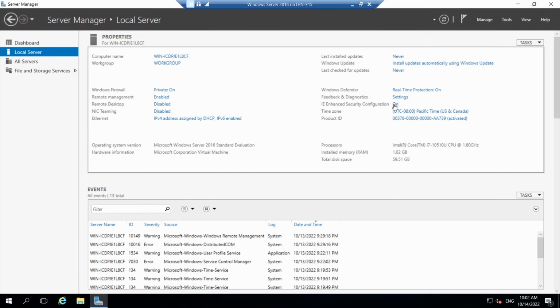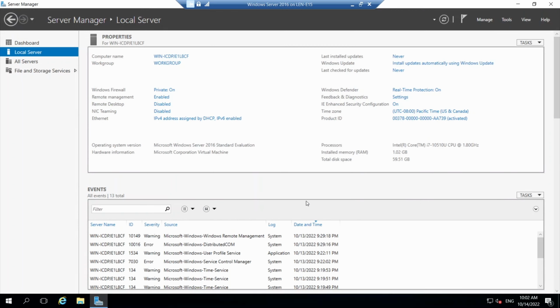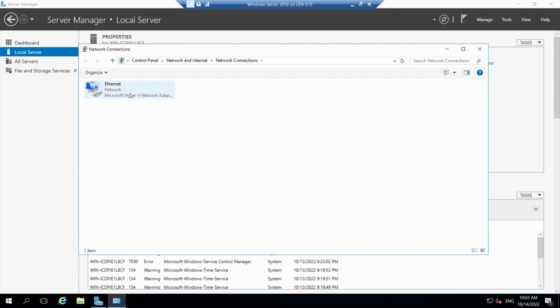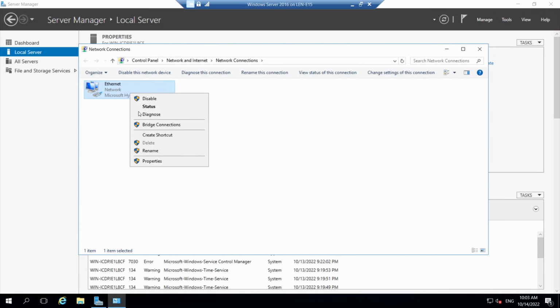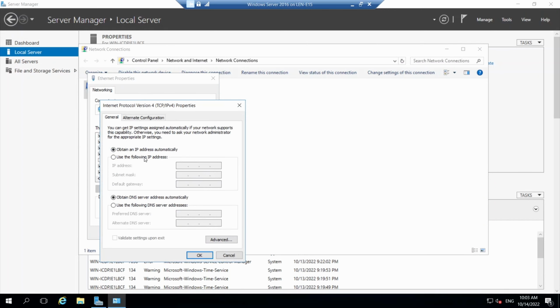I'm also gonna disable enhanced security. My firewall is on, it's fine. I'm also gonna change my dynamic to a static IP. So I'm gonna access my Ethernet, right click on it, properties, IPv4 properties.